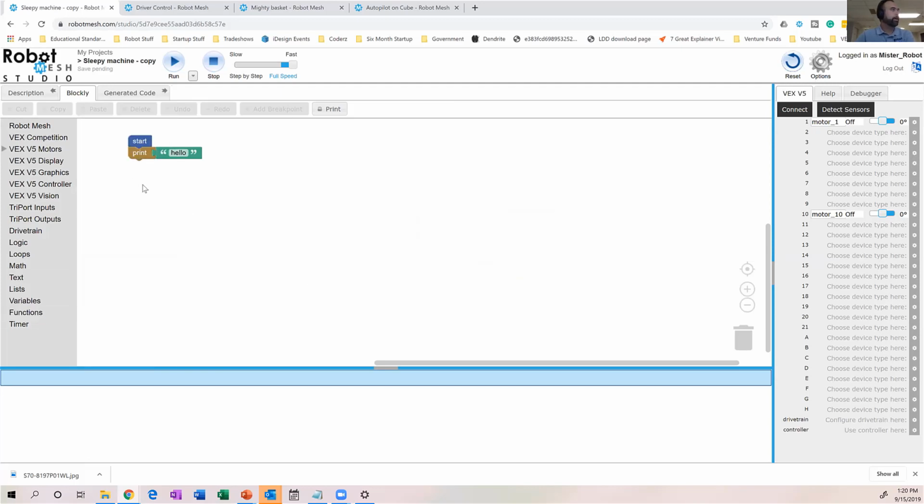Nope. Okay, so maybe what I'll do then is I will raise this question with our support team, but it occurs to me that you can or should be able to export your code into a competition template. Maybe that's something to follow up with us on forum.robotmesh.com or on our Facebook channel, and I will get back to you on that.